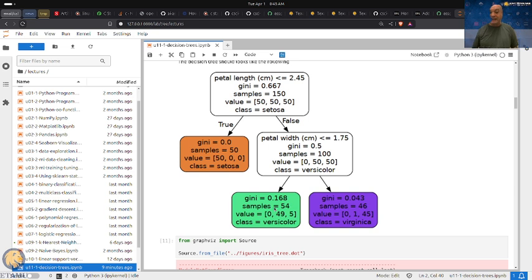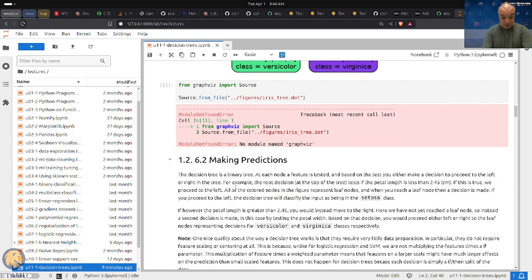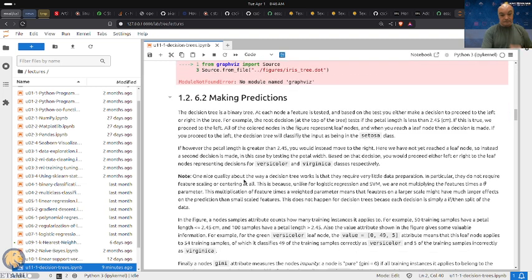That'll be overfitting the data, and it probably won't do well if you do something like that to make predictions on unseen data. So it's another thing that's discussed in this notebook and in chapter 6 on decision trees here.